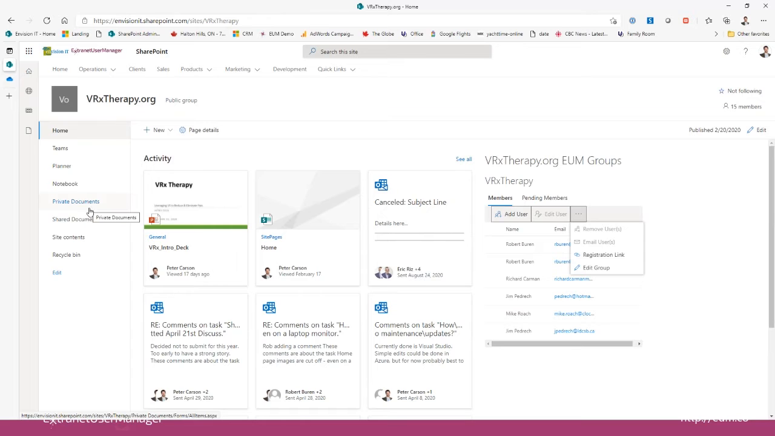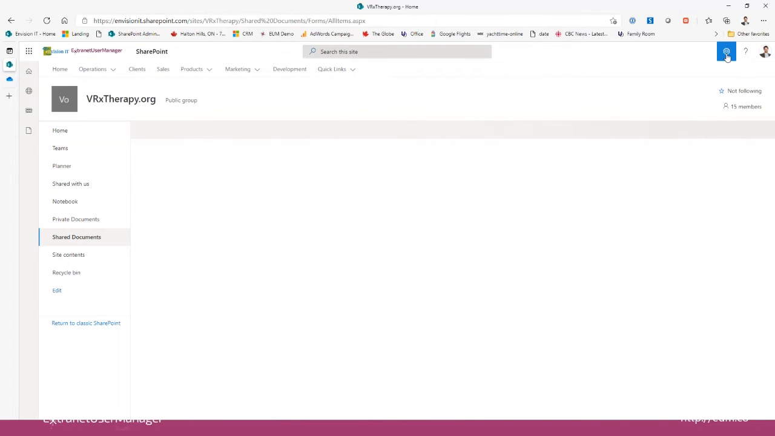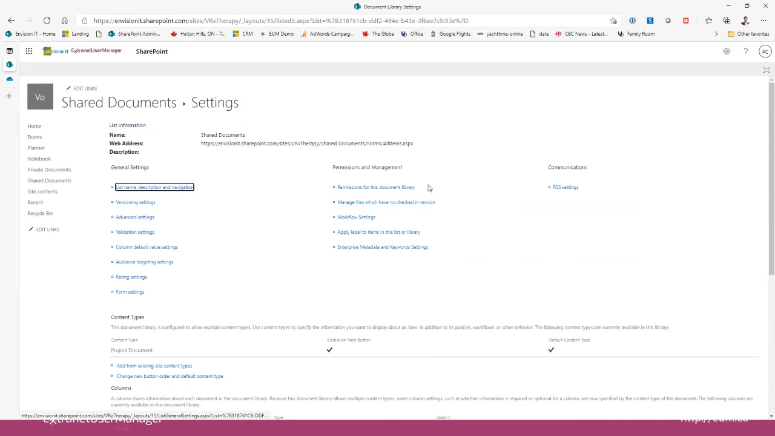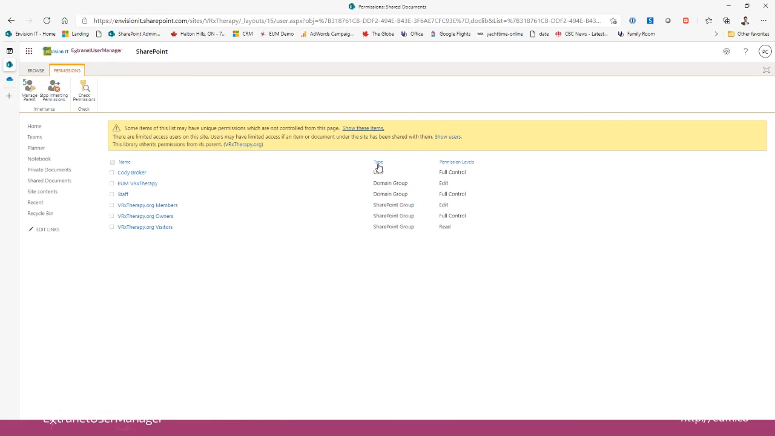If I look at the permissions on the shared documents library, if I come up here and look at my library settings and ask what the permissions are for this document library, it's actually inheriting from its parent, which is the site itself. And we've got the actual groups in here, like that VRX Therapy group that we're inviting the external people in, have edit access. Sometimes we share read-only, sometimes we share edit. It depends on the nature of the client and how closely we're working together, whether we want them simply to use this as a spot to retrieve files, or whether it's somewhere we're going to co-author and work together. In this particular example, we actually co-author and work together.